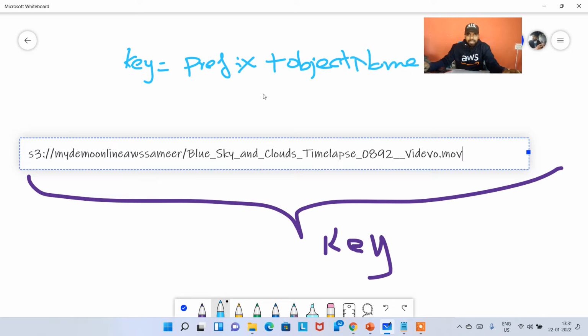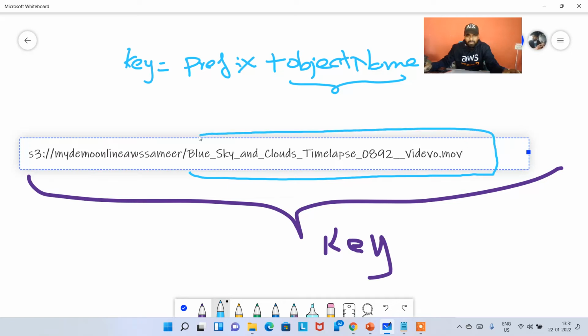Okay, understand this. Now what is the object name? This is our object name, correct? And what is our prefix? Prefix is nothing but the same thing here. So this is the prefix, your bucket name.